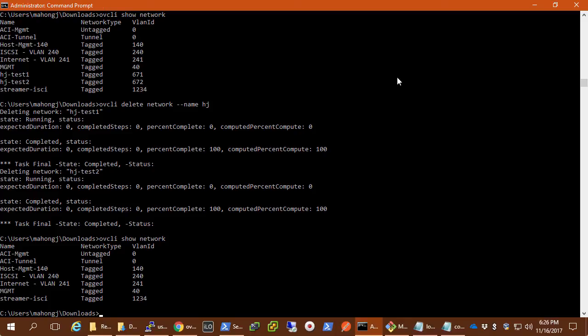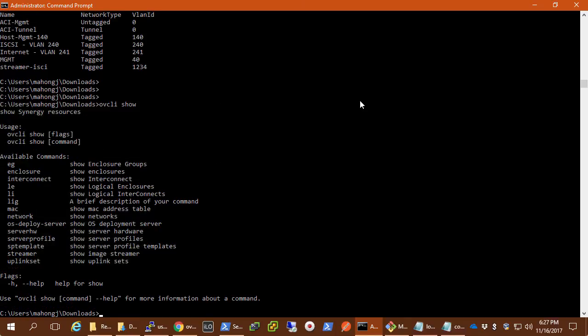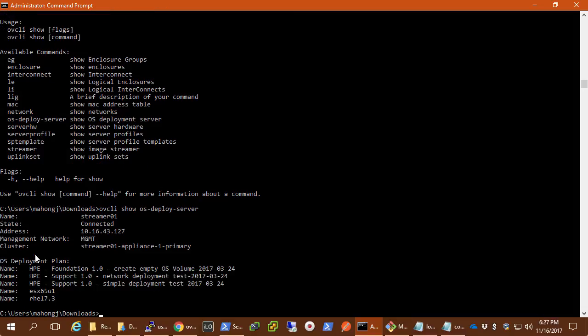Another thing is I also did some implementation for Image Streamer, which is a powerful OS deployment tool working together with OneView. If you do OVCLI show, you can see we have two options. One is OS deployment server, which is the view from the OneView perspective. Another, if you want more details about the Image Streamer side, is the streamer option. So we'll do show OS deploy server. You can see the streamer, management IP, what the cluster is, and what the current OS deployment plans are available for this streamer.